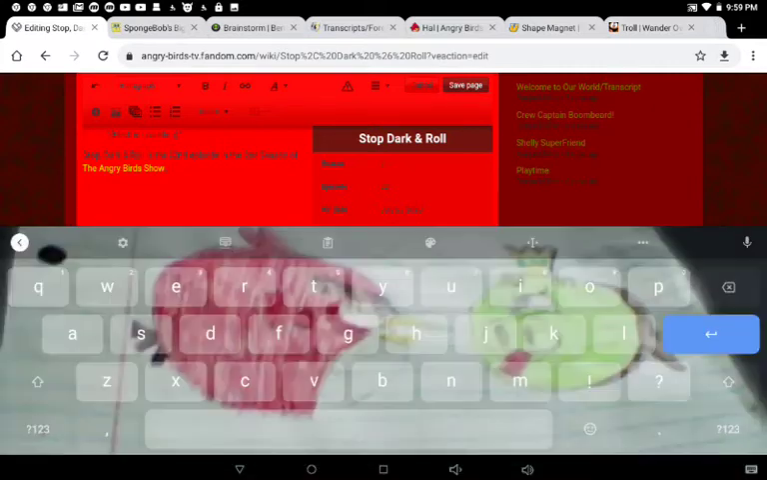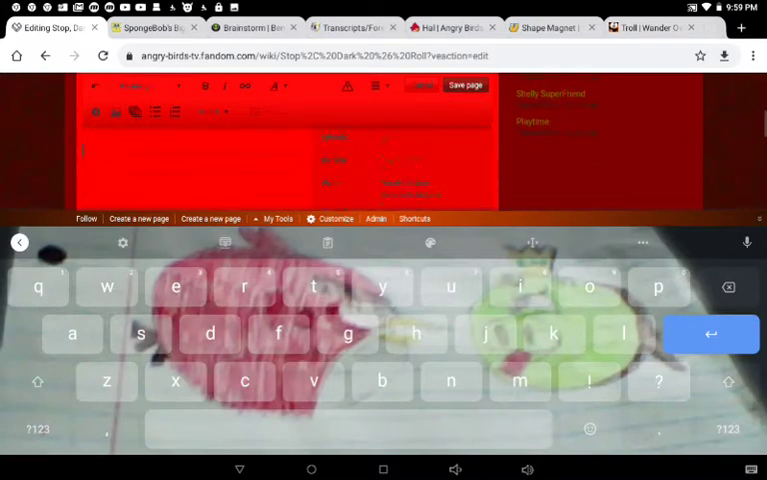Next, you've got to write the summary. This is how you write it.